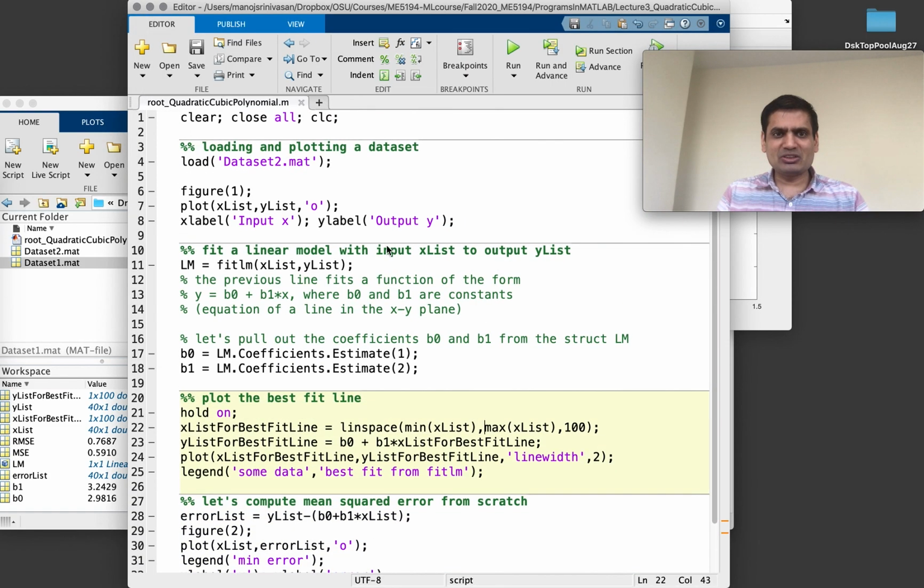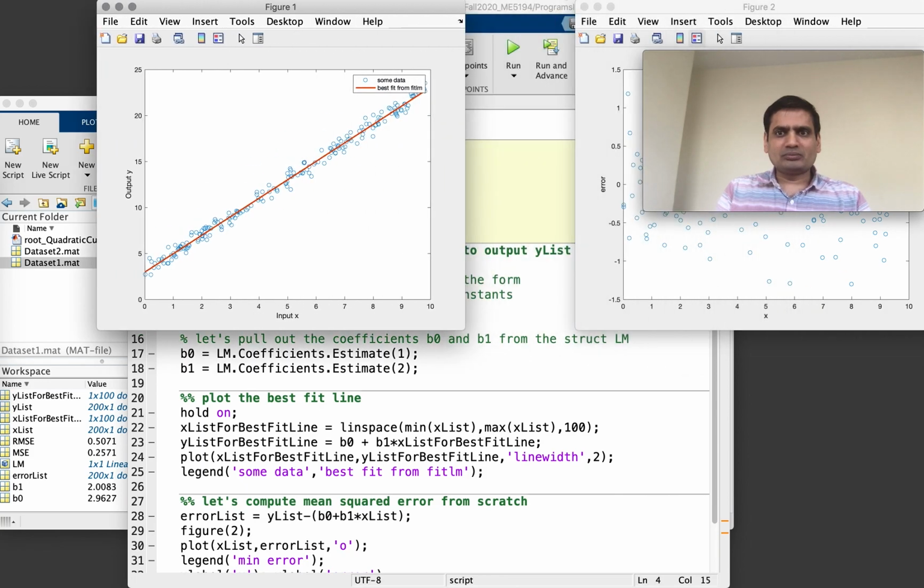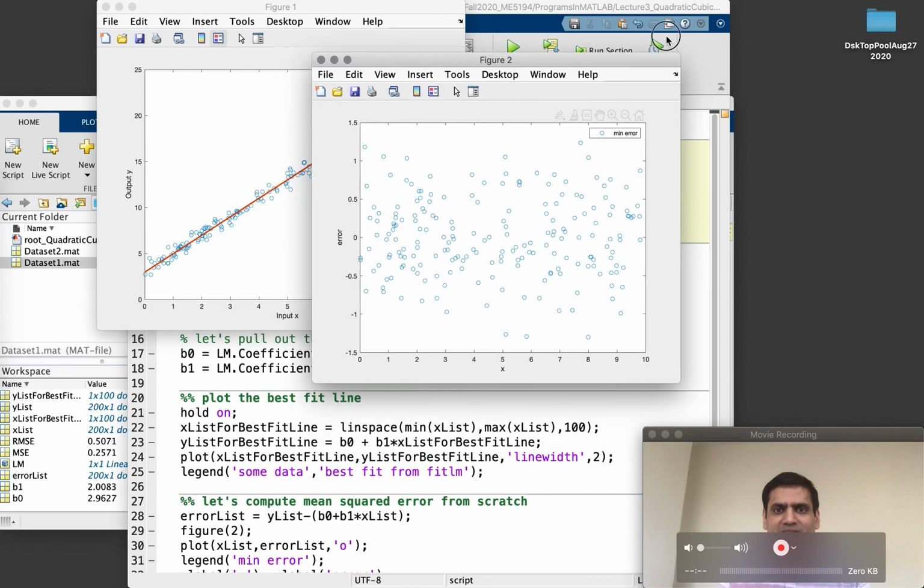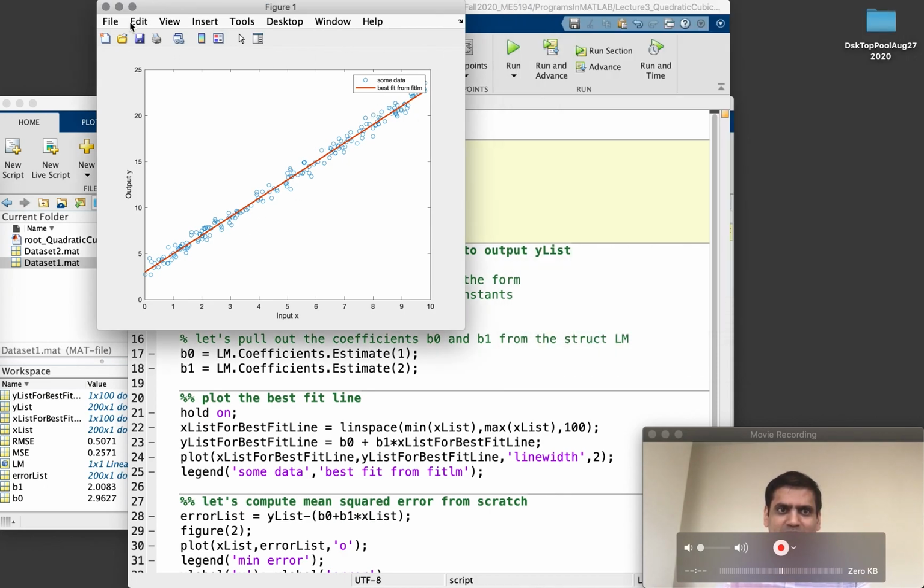Okay, so let me just go back to the previous data set. That's the error. Okay, let me move my face down here. The error looks like that. The error seems to have no particular pattern. They are sort of randomly distributed about 0, it seems to me. That's for the first data set, where this straight line was doing a pretty good job.